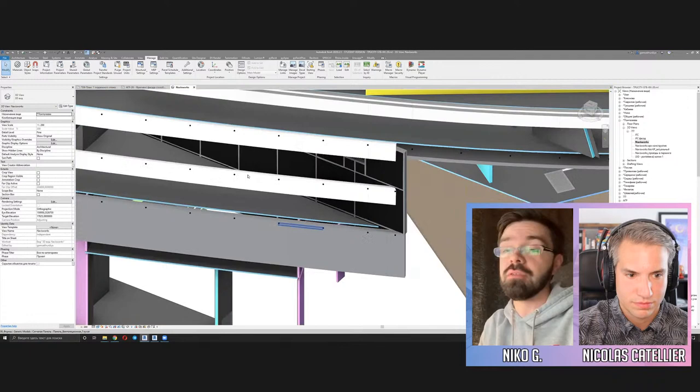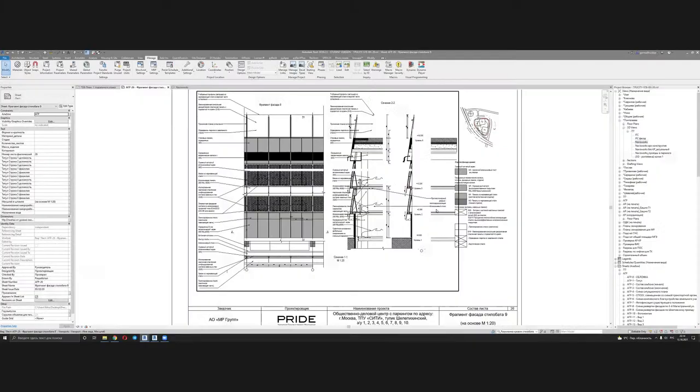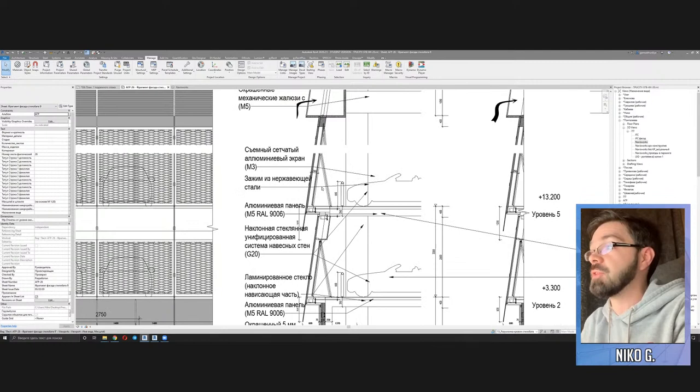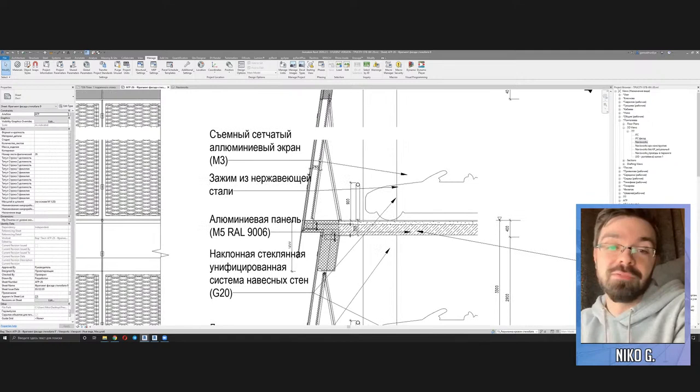But if you go to some section view, you will see it's special. Because it's not just a panel. Here we have connections for this panel. We have internal panels. So it's a lot of stuff inside. And the customer wants to calculate everything. And this is terrible.